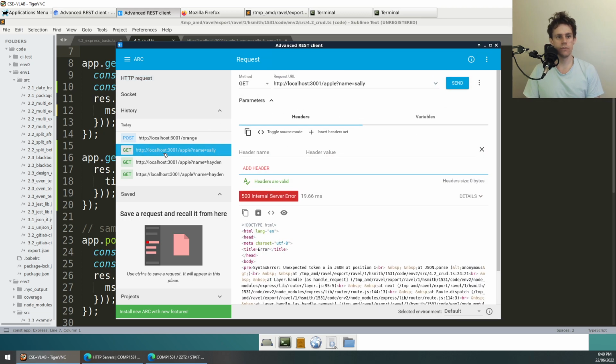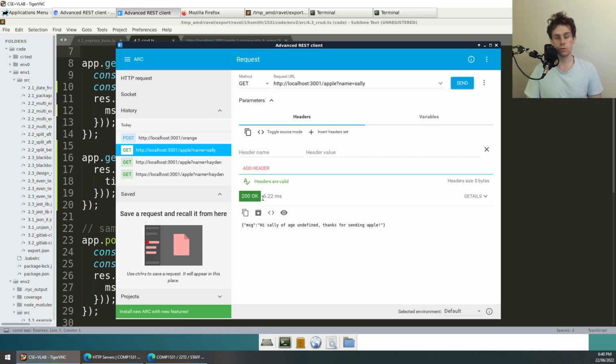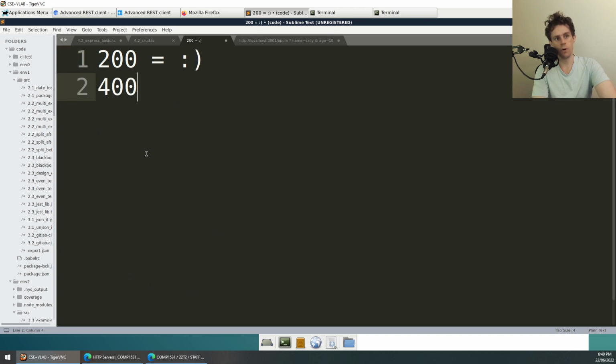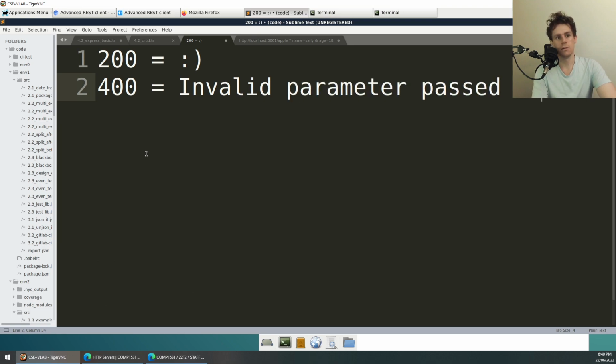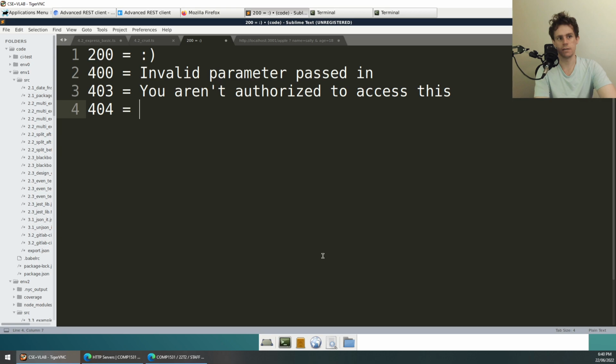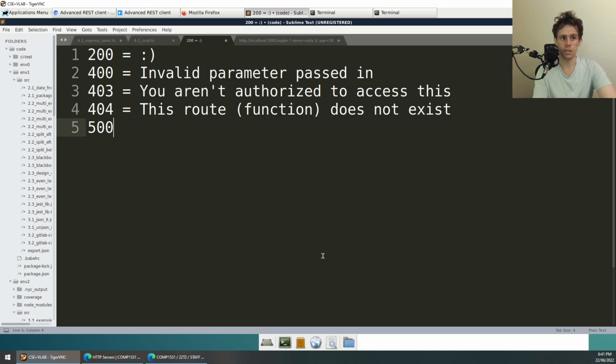You probably noticed that when I called this URL here, the Sally one, I got this little green thing, and the green thing said 200 OK. There's a few really important status codes that you'll see when it comes to web development. The first one is 200, which means happy face. You've got 400, which means basically invalid parameter passed in. You've got 403, which means you aren't authorized to access this. You've got 404, which means this route does not exist, and then you've got 500, which means something bad went wrong on the server.